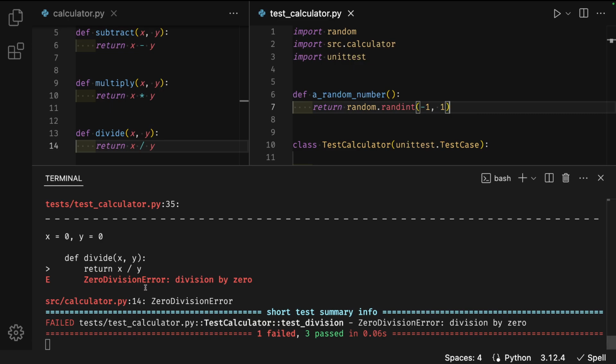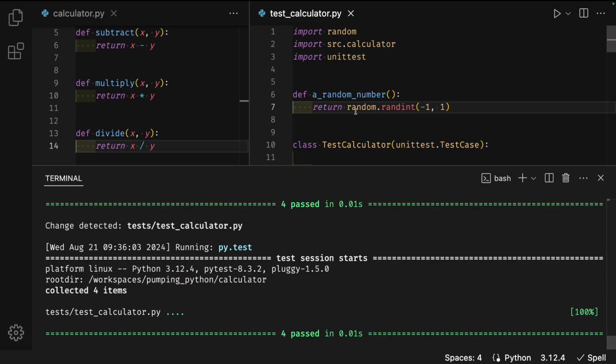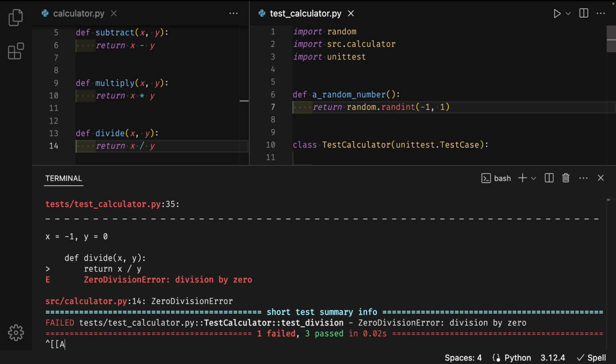And I get a zero division error, division by 0, when y is 0. In mathematics, dividing by 0 is not defined. In Python, it raises this exception. Since the error is random, I'll add a line that will fail every time the test runs.